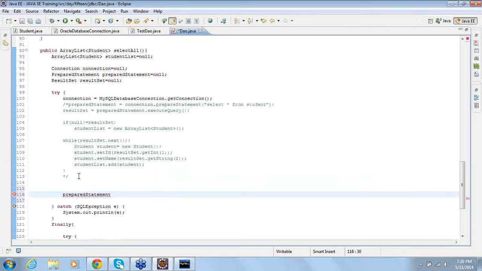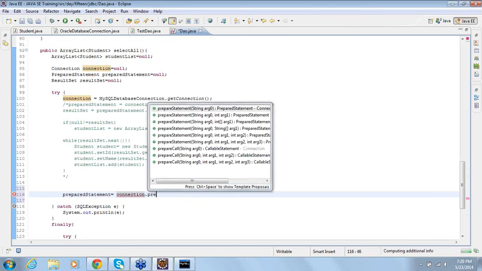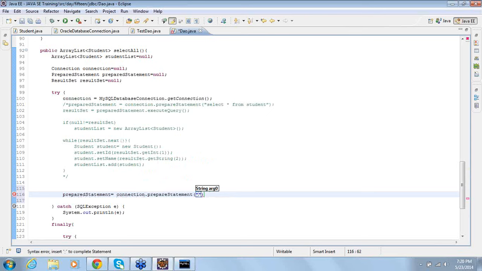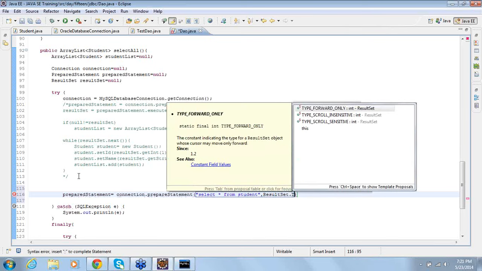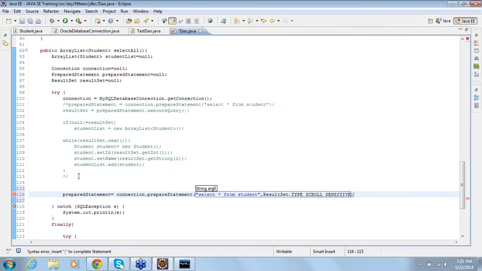Prepared statement is connection.prepareStatement with three arguments. The first argument is your query, so let's start from student. Whereas your second argument is ResultSet.TYPE_SCROLL_, and you can look at the API to know more about this. I just pick one of them, scroll sensitive.